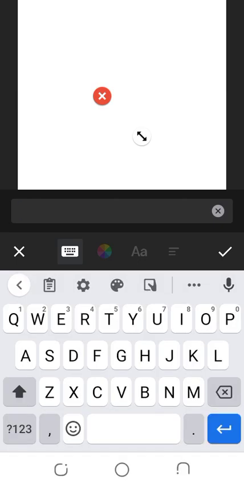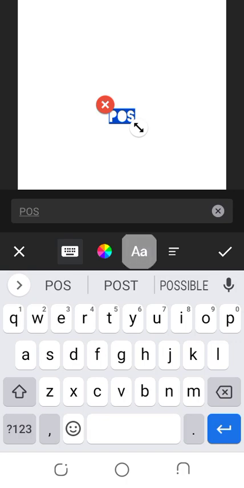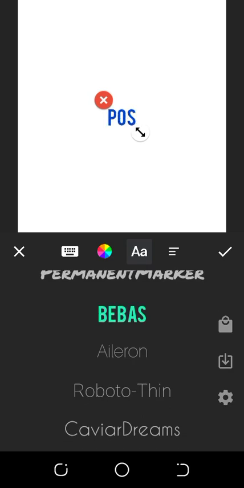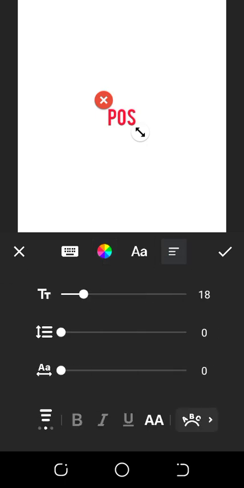Then I will type POS. Now I'll choose my font, capital letter A, small letter A, and then I'll come to this Roboto Medium, no, Bebas. Then I'll click on this color here. I will give it a red color. Okay, so I will come to this dash.